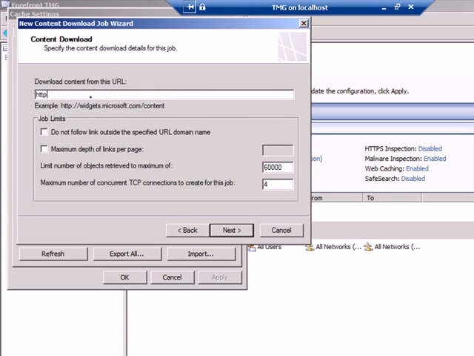Well, I'm interested in TrainSignal. And notice that we've got some other options here. First of all, do not follow links outside the specified URL domain name. So do we want to download other content that TrainSignal may point to? Well, we're not going to choose that option here. We can also choose to only download a certain amount of content. If we decide to start downloading entire websites, that could be a problem. So you can specify a maximum depth. We'll go 3 levels deep. This will allow us to get the primary content from TrainSignal without getting the entire website.